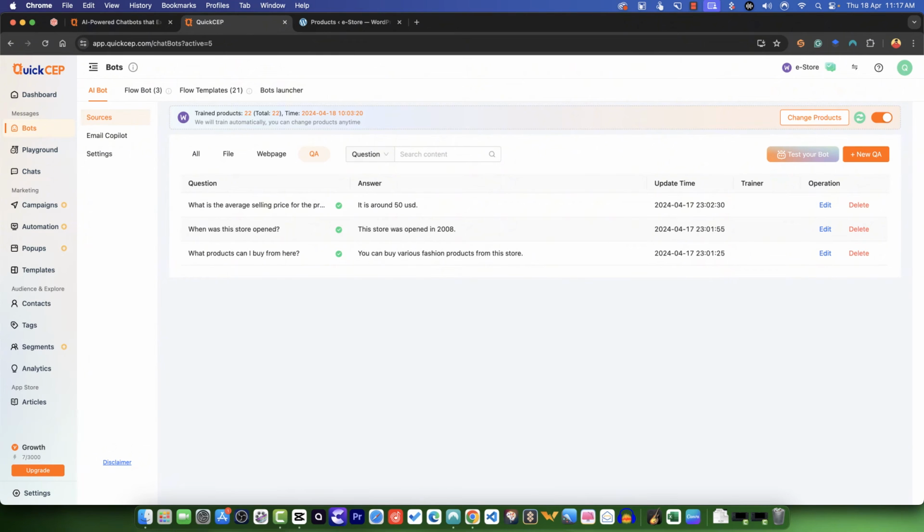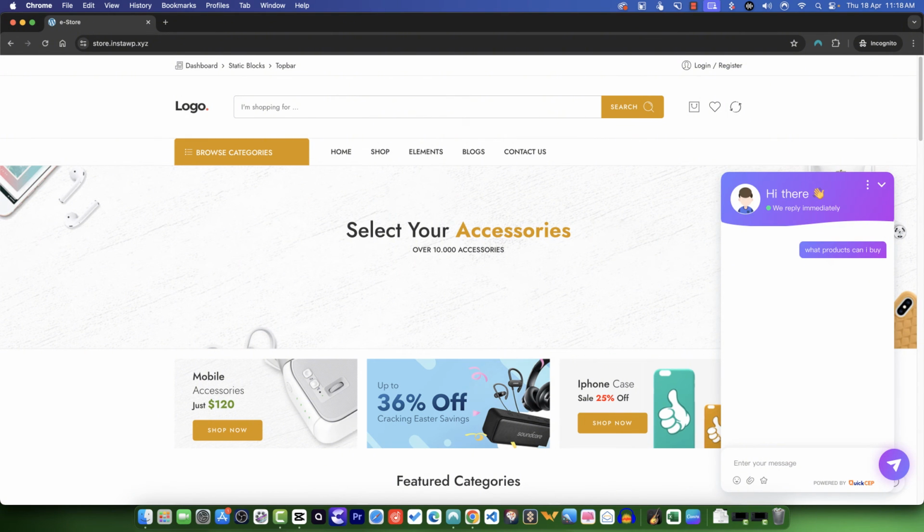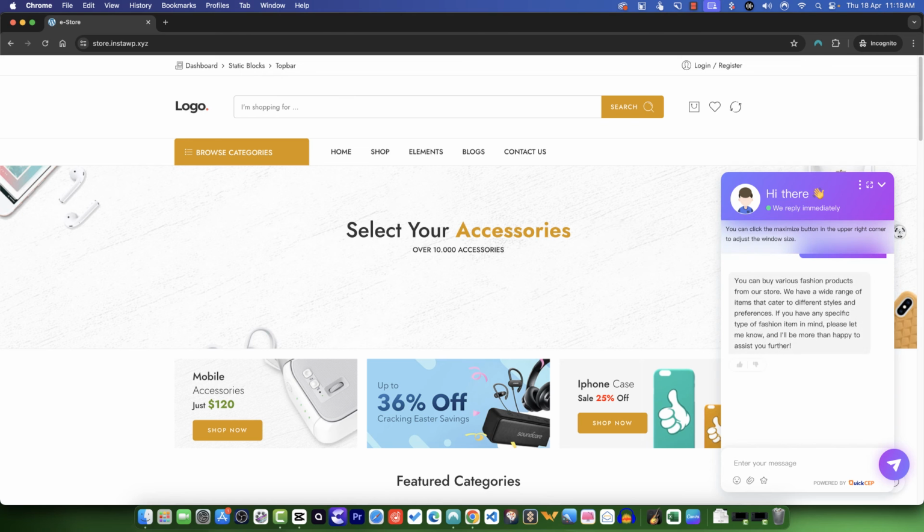So for example, I have written here: what is the average selling price for the products? It's around 50 USD. When was the store opened? 2008. What products can I buy from here? Fashion products from this store. Okay, so based on this, if I ask here, what products can I buy, okay, it is typing, because I set it to show typing whenever the AI is generating the text. And I also set that the email will not be asked from new customers. That's why it didn't ask my email and quickly replied to my query.